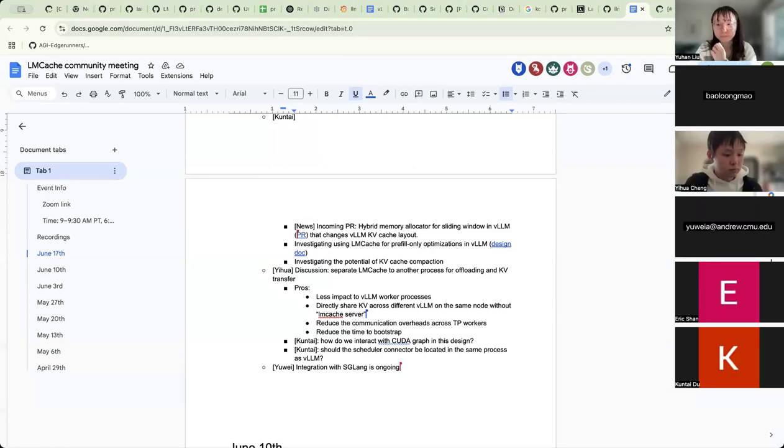Okay, so we are going to connect LMCache and SGLang. The PR is ongoing, and we are in the process of benchmarking. It is the connection with end-to-end retrieve and store instead of layer-wise. Sounds good. Any other questions from the community?